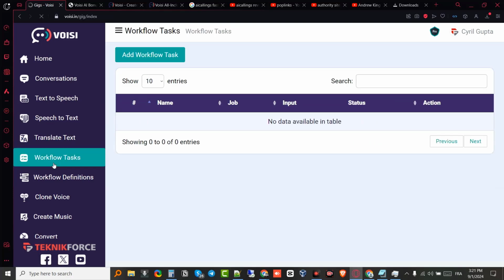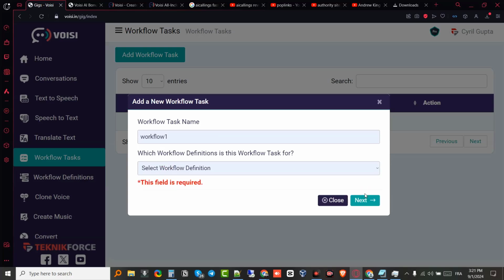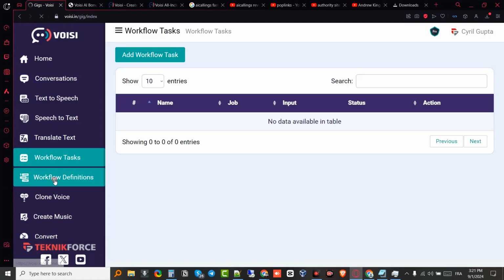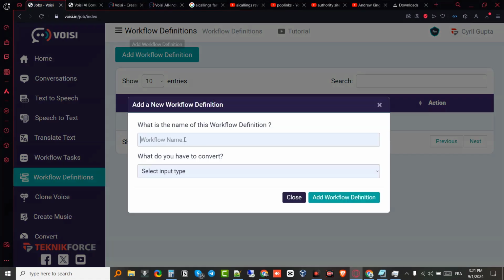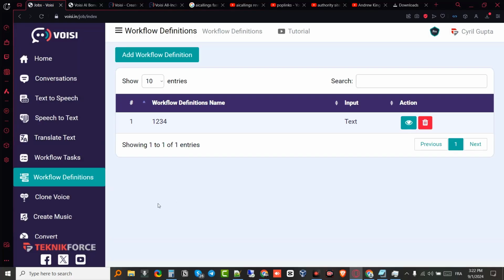The next feature is going to be the workflow tasks, and here you can start a new workflow, and let's just call it workflow 1. Here you can set up a definition. Select workflow definition. What does this mean? Okay, we have to set up a definition first, that's what I'm guessing. So let's call it 1234. Let's select an input: I have a text or I have an audio. So let's go with I have a text, then click on add workflow automation.